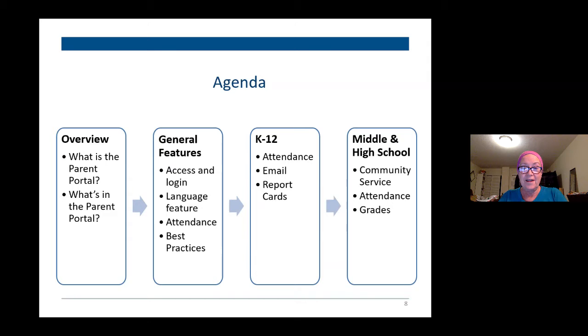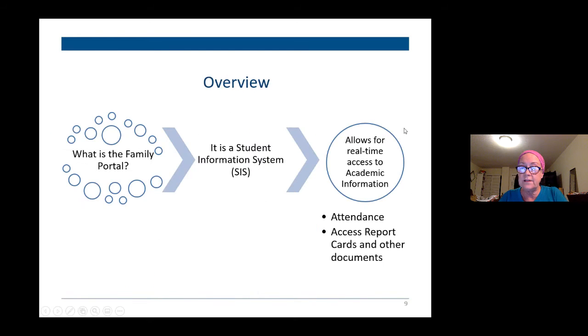So here's our agenda today. What I want to do is introduce you to this great tool that we have, Aspen. In my overview, we are going to talk about what is a parent portal, what's in the parent portal, our features, how do we get access, and how do we log in. What are the language features available, attendance, and a few best practices I'd like to share with you. As Natalie indicated, we'll look at some common features that will be used from K to 12 to include attendance, email, and now report cards for all grade levels. We'll also look at middle and high school: the community service widget that we added last year, attendance, and grades.